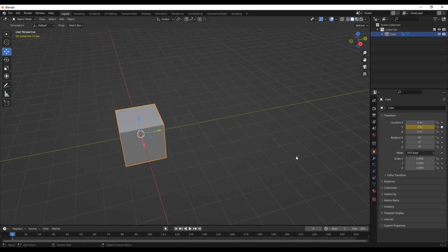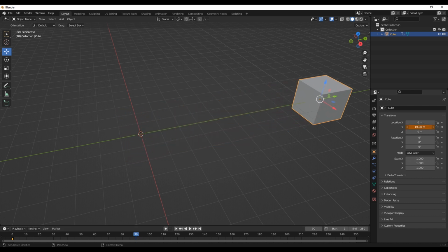So this has currently recorded the location on the y-axis on frame 0. Now if I go to frame 90 and I adjust this position, say I drag it to this point here, and I go over here and add another keyframe, so I will left click here again, you see now that it has added a keyframe at frame 90.